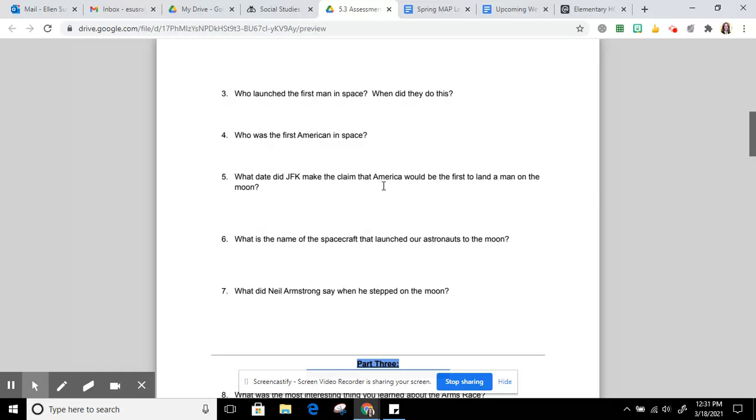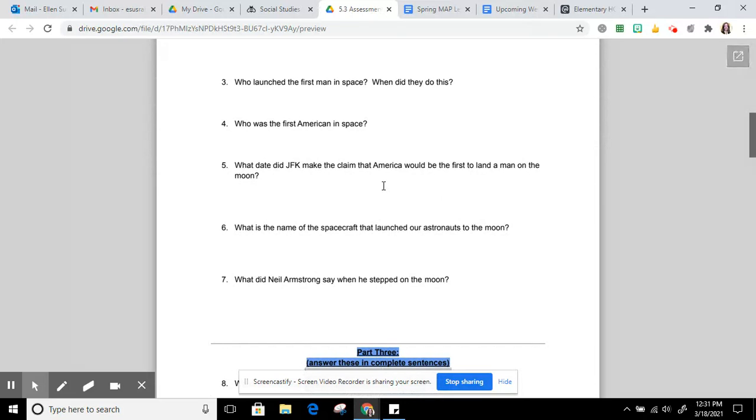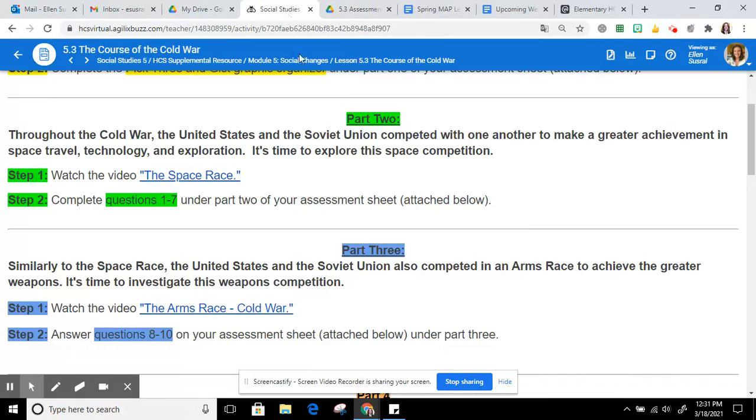Number 5, what date did JFK make the claim that America would be the first to land on the moon? Number 6, what is the name of the spacecraft that launched our astronauts to the moon? And number 7, what did Neil Armstrong say when he stepped on the moon? So you're going to answer those 7 questions as you watch or after you watch the video. Now let's move on to part 3.